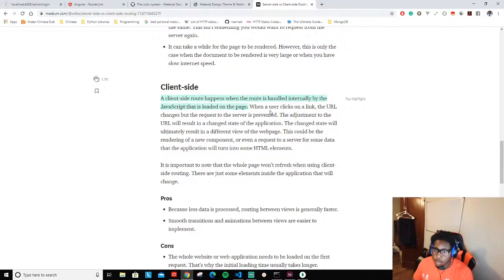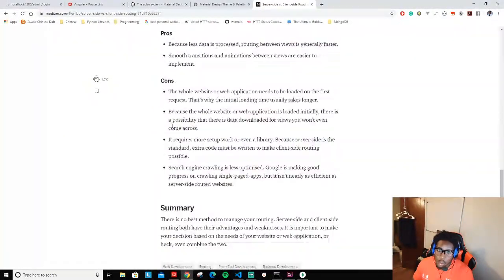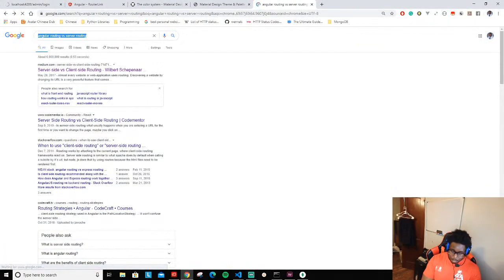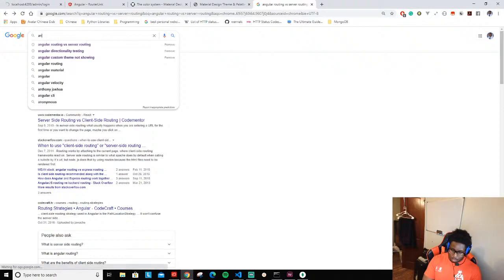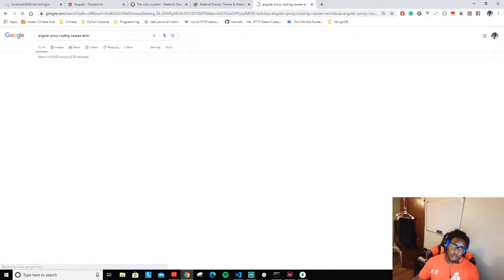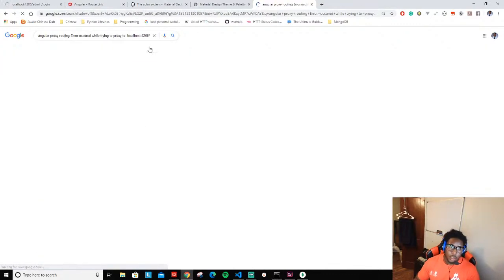A client-side route happens when the route is handled internally by the JavaScript that is loaded on the page. Yes, this is what I want. So I'm going to search Angular proxy routing causing error. This is not what I need. So routing, just put that in there.